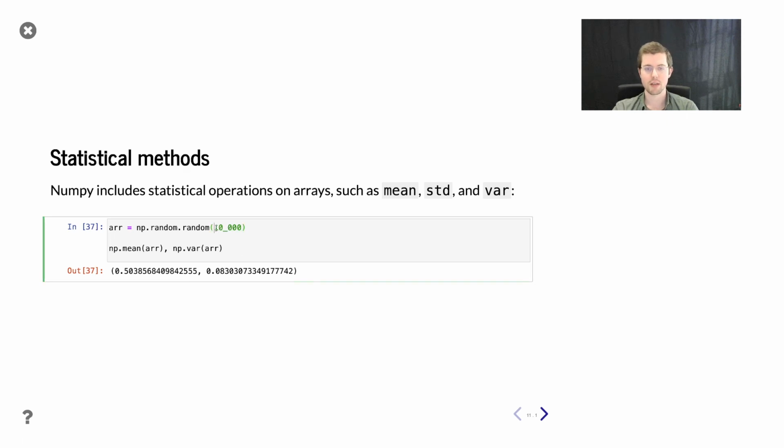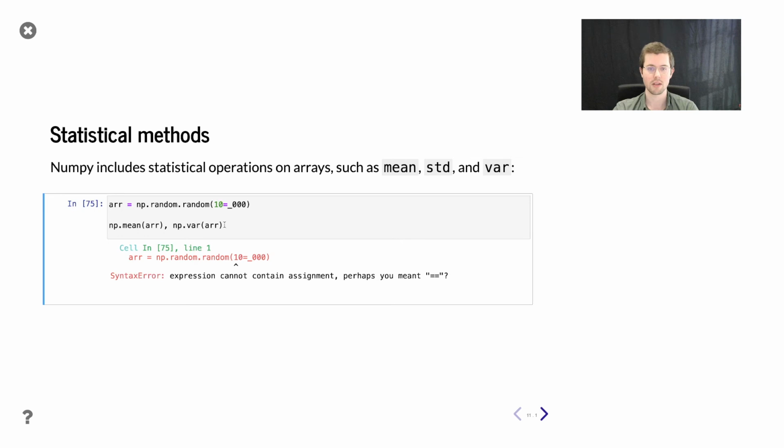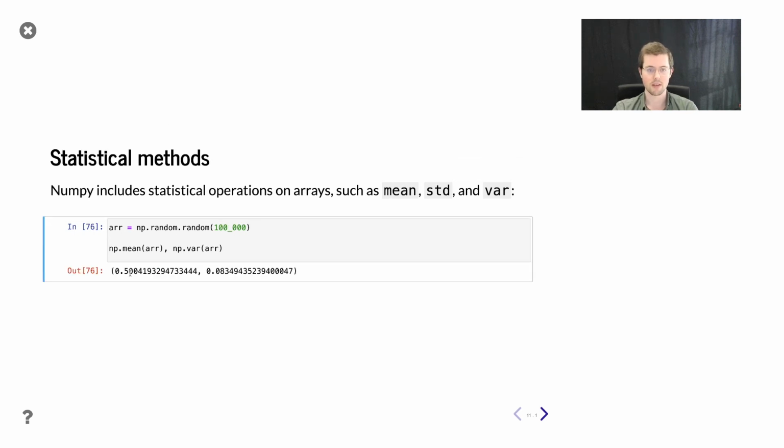If we randomly generate 10,000 numbers, the mean is about 0.5. Again, this is pseudo-random and also a rather small sample, so this will not exactly be 0.5. But if I increase this, it will get more and more precise to the actual true mean of randomly, uniformly generated data between 0 and 1.